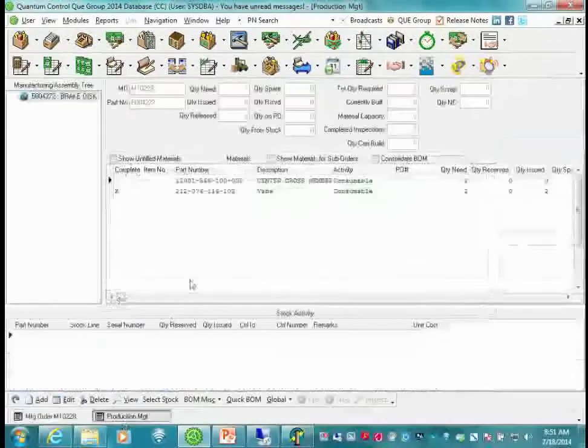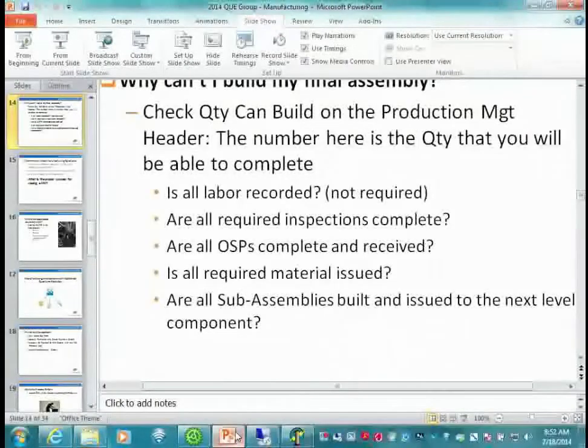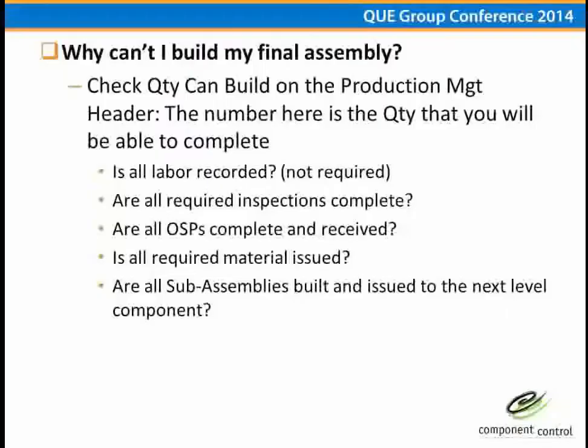I can also see over in production management that I have a bill of material item that has not been issued. So I've got a couple separate issues happening with this one. When I go ahead and take care of those things, then I'll be able to build my end item assembly. Okay.